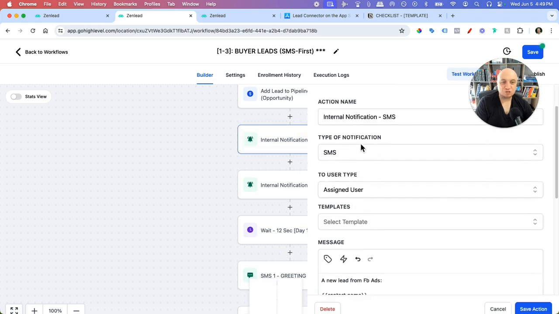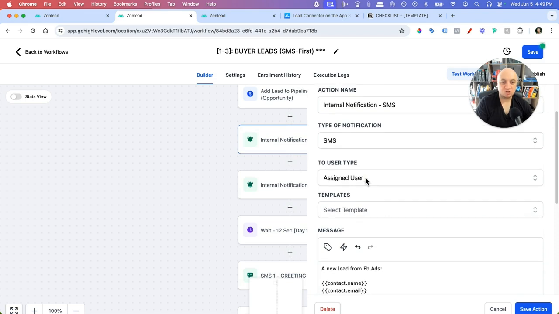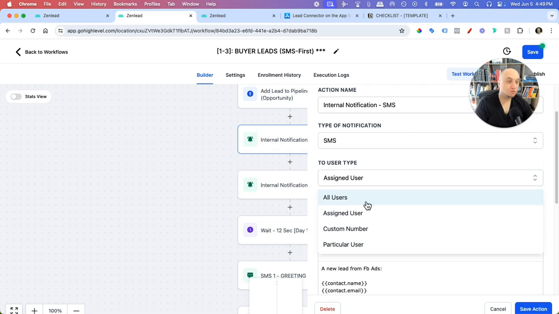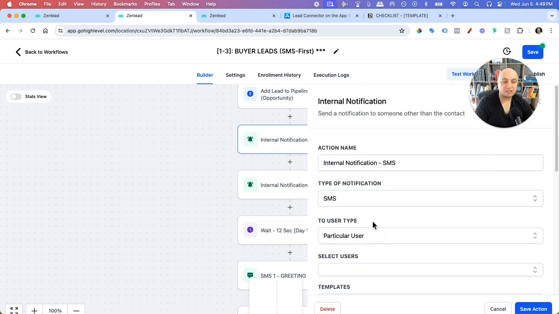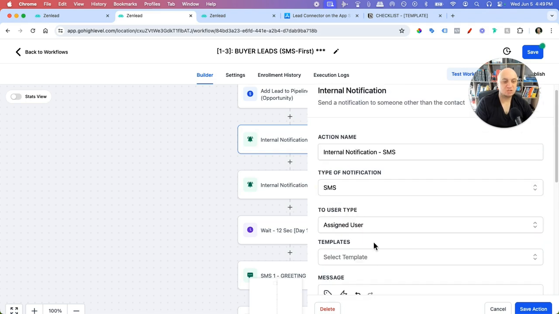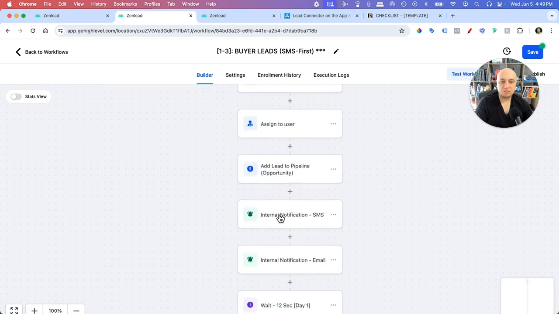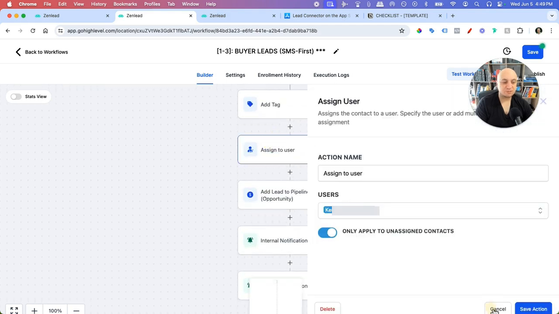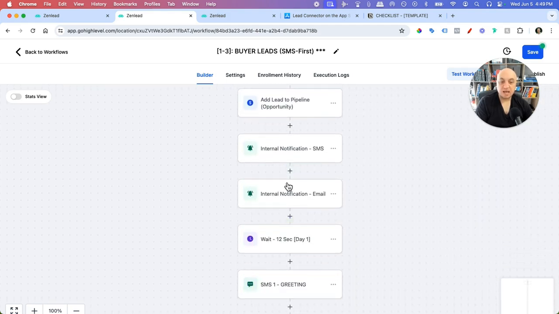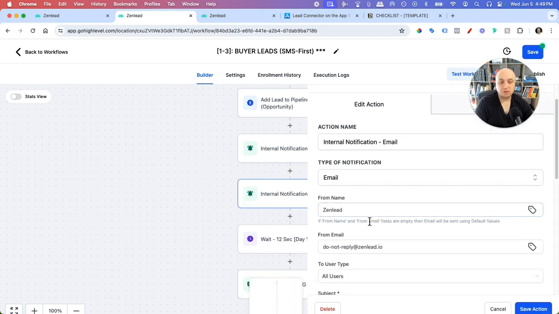And who does this go to? The assigned user. Because it's an internal notification, you can say who to send it to: all users, an assigned user, a custom phone number, or a particular user if there are multiple. I just say assigned. That way, when we assign it here, it's assigned to this person, and nobody else.